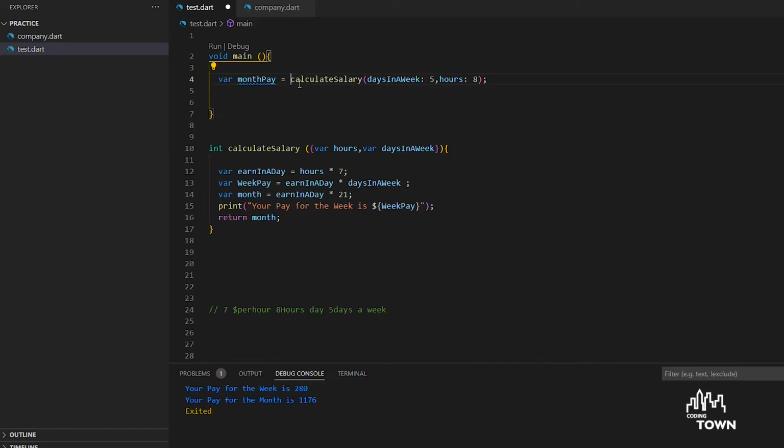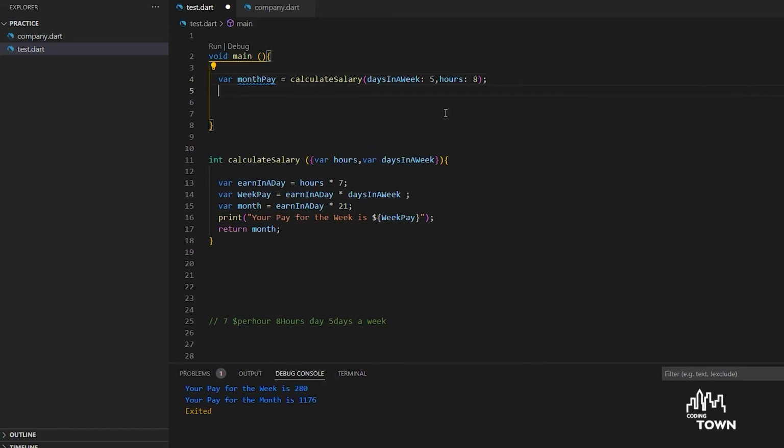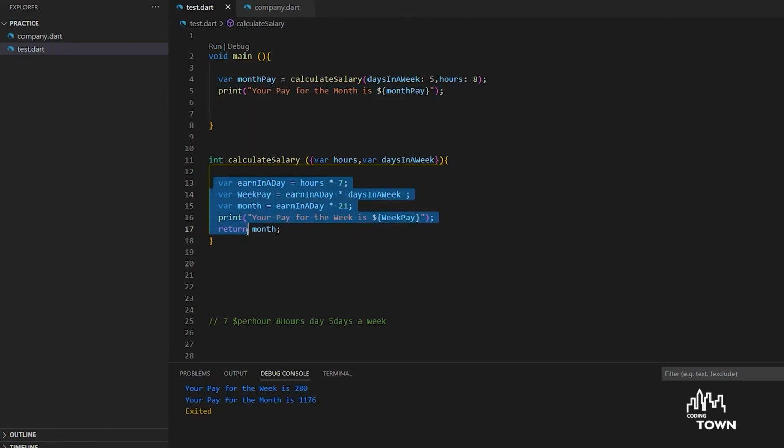Whatever value we get from this, we want to print out manually. For that, we are going to use a print statement: your pay for the month is, using string interpolation and providing this value right over here. Now hit run. As you see, we have got the same output as before. If you go ahead and comment this line out and run this application, you're going to get only this value. Because we have a return value, we are manually printing this value out. So as you can see, we have two types of functions: a function which returns nothing but does what you manually tell it to do, and another function which returns values that you can manually print. This is the difference between a return type function and a non-return type function.